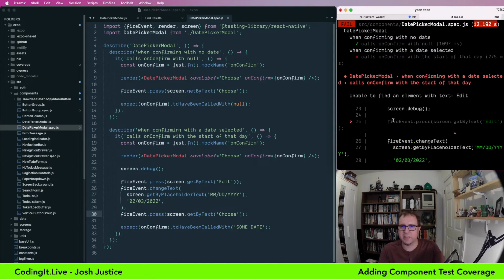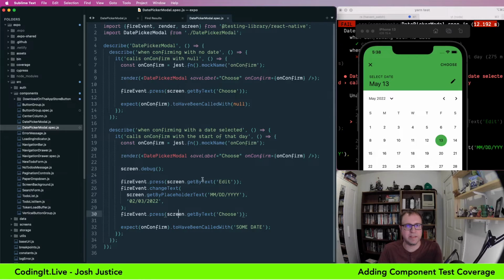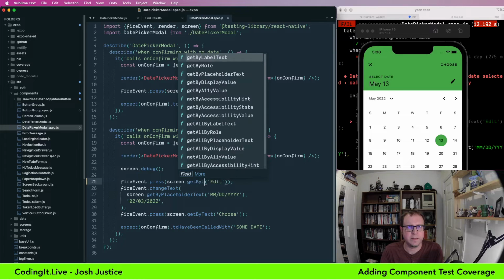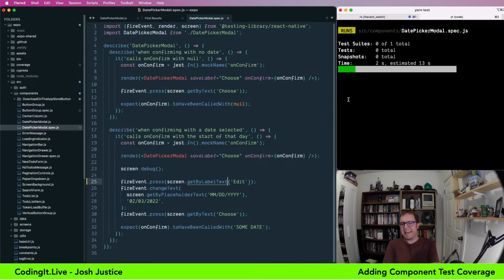So we got a red here. Let's see what happened. Unable to find an element with text edit. Oh, right. It's not text, but it might be accessibility label. Get by label text. Let's try that. I am very guessy here.